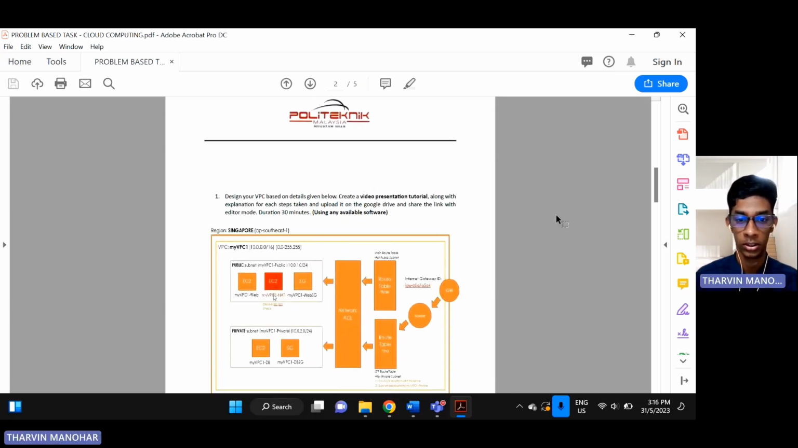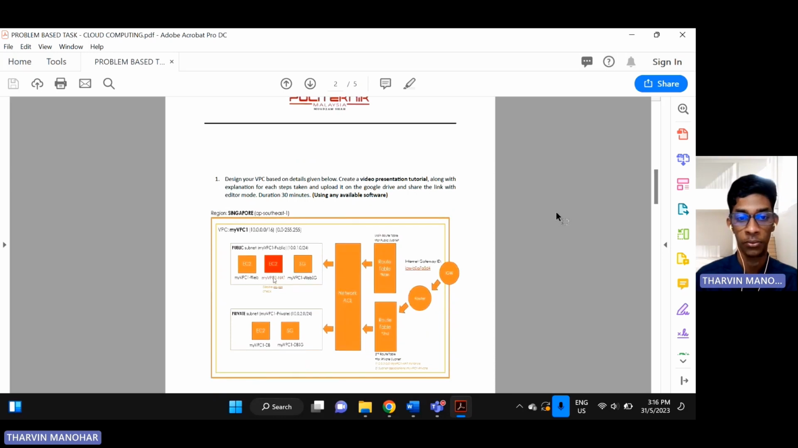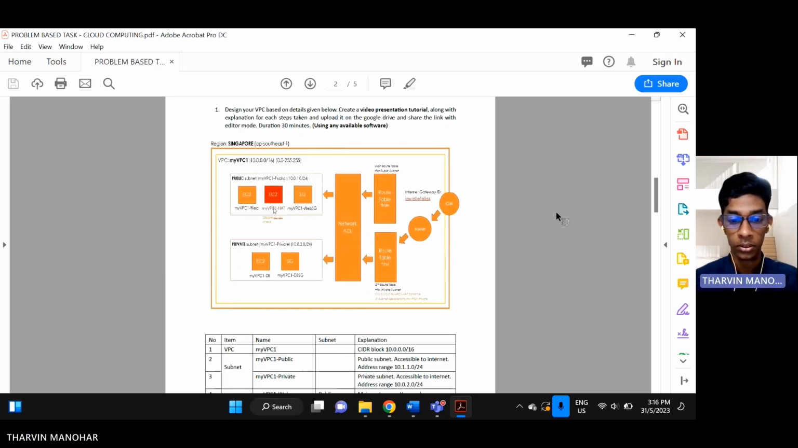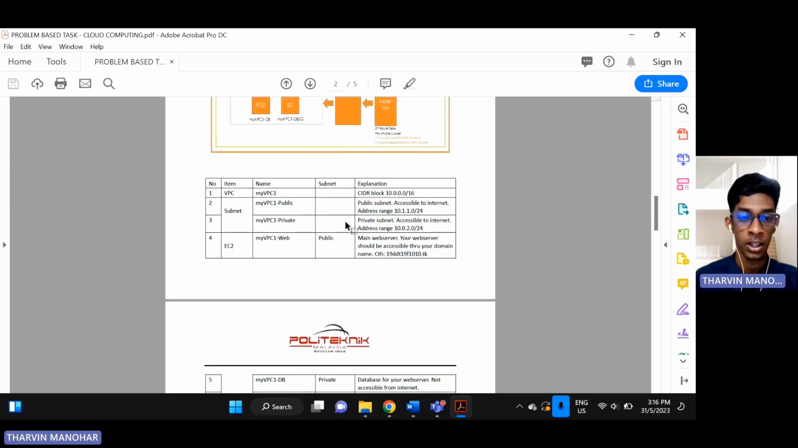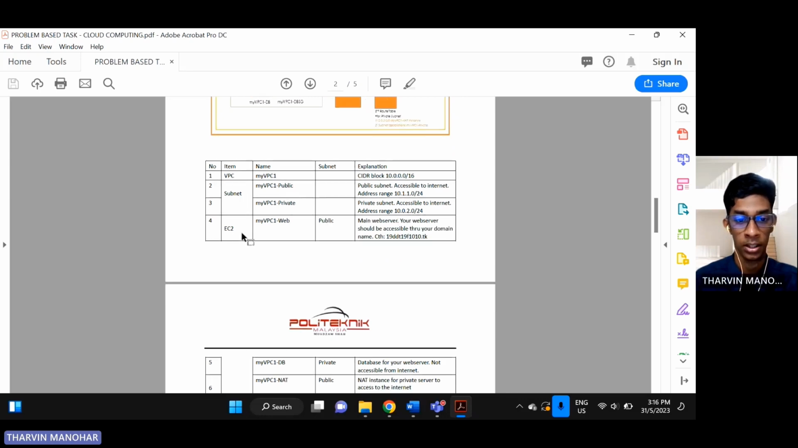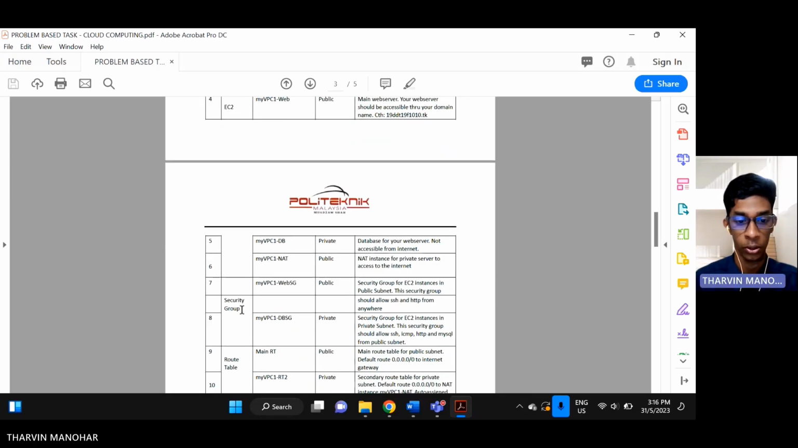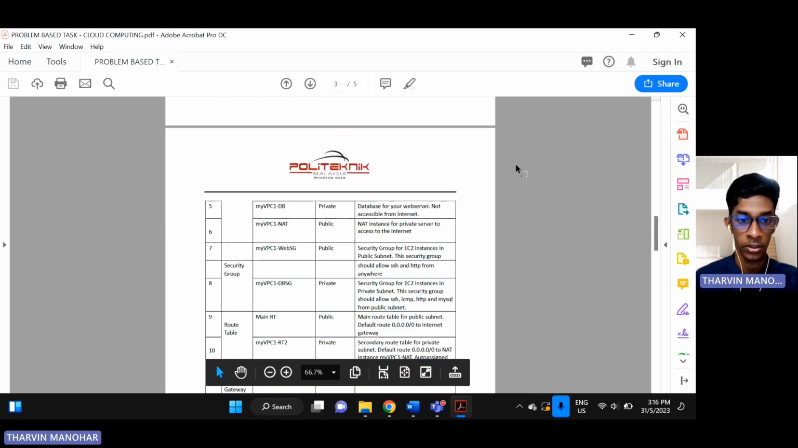So the question for the problem-based task is: design your VPC based on details given below. Create a video presentation tutorial along with explanation for each step taken and upload it on the Google Drive and share the link with editor mode. Duration 30 minutes. For this, we need to create 6 items: one is VPC, second is subnet, and third is EC2, security group, route table, and internet gateway.